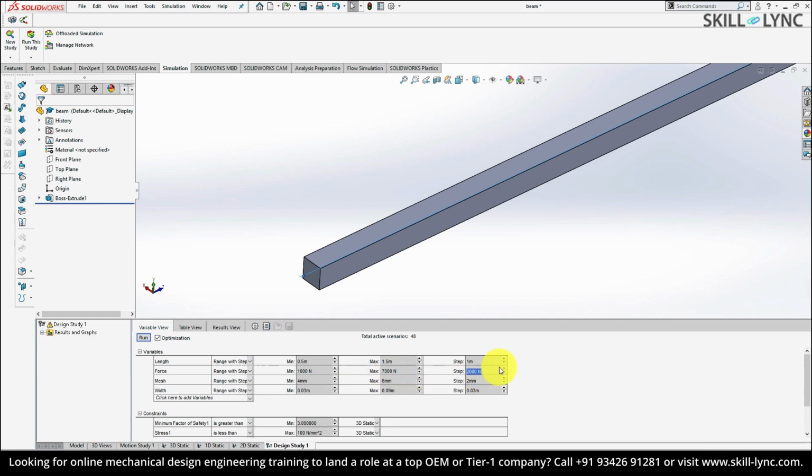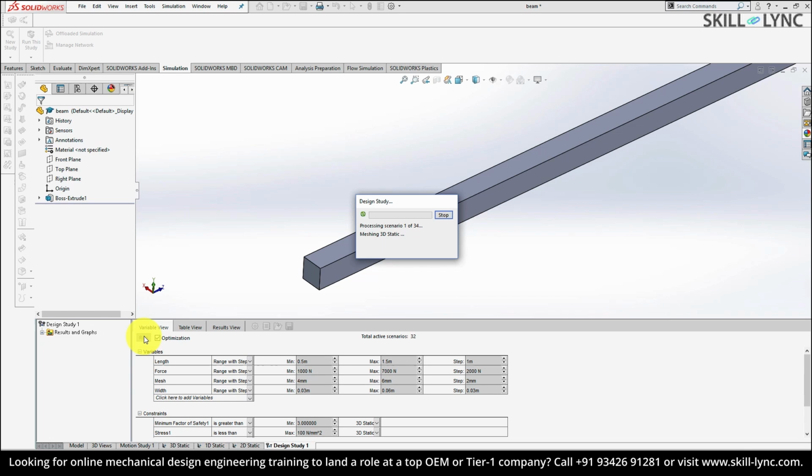Let's say we have a step of 2000, and for the width I'm going to have a maximum of 0.06, and the step is going to be 0.3. You can see now we have considerably reduced the number of design scenarios. So let's run the simulation again. This time it is definitely going to take less time, and we can look at the output results.